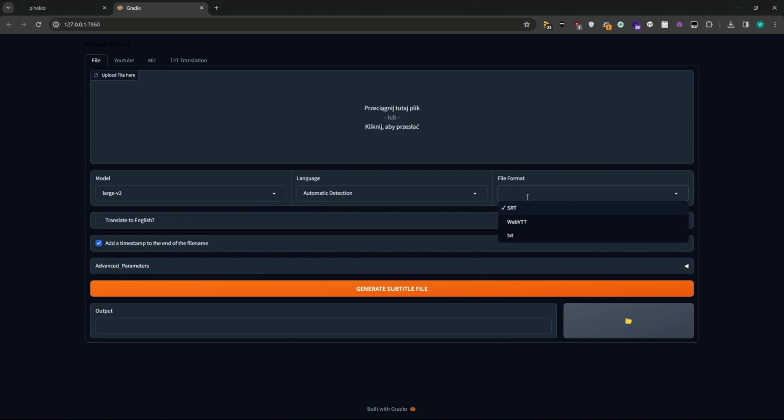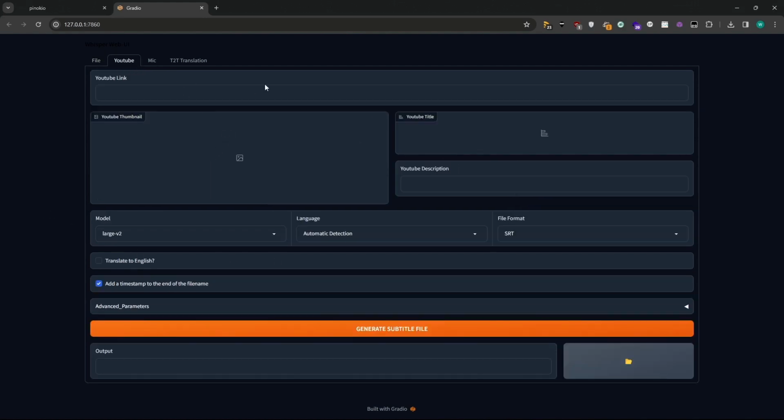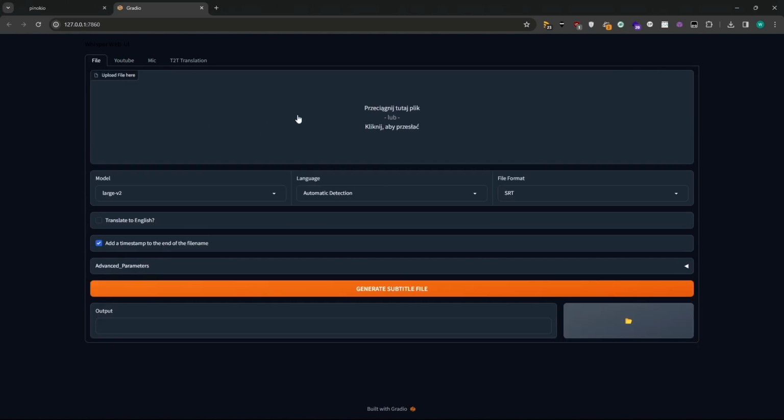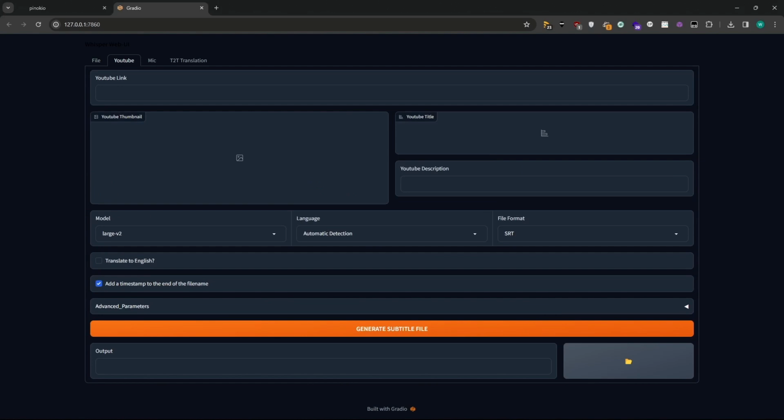As well, we can output the file format as a TXT file, which is very good, especially if you want to provide some transcription for other people. Automatically, we can even translate to English. And yeah, this is the YouTube link that we can paste. It will generate a thumbnail, title, description, and we can dynamically translate it to another language.